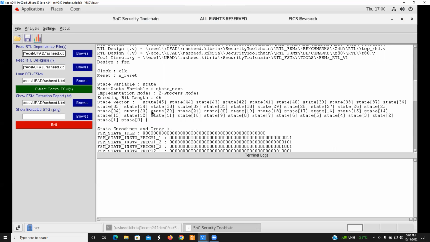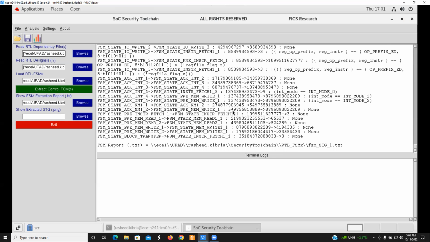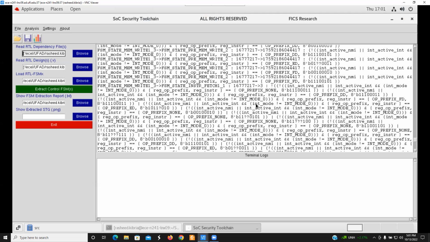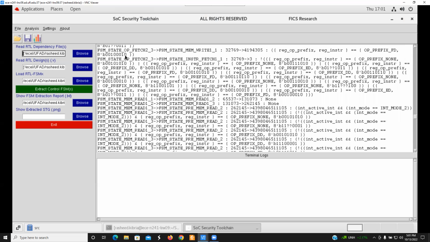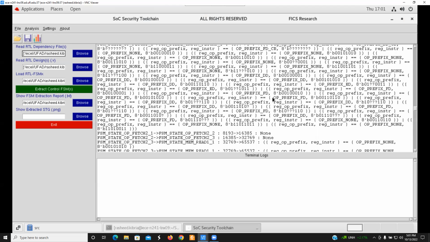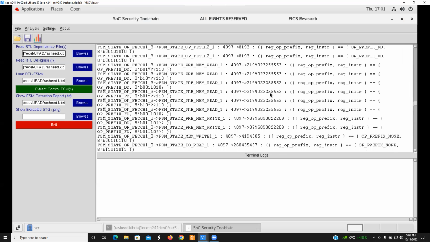Now I will show you the state transition graph in text format. If I click on it and hit open, it will show us the state transition graph in text format. It is presenting us the state transitions, and not only those, but also why certain state transitions occurred. Here we see a lot of conditions. For this state transition, this one is the state transition condition, and similarly it applies for all the other things. And you see all of the state transitions were extracted perfectly by RTL-FSMx.